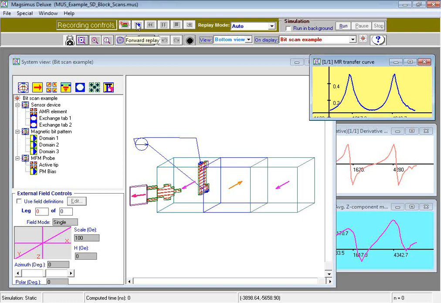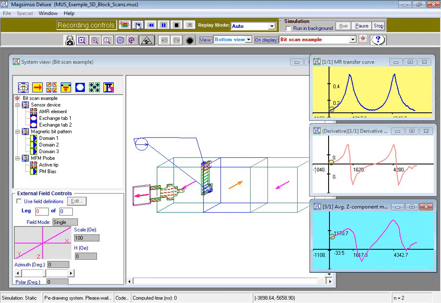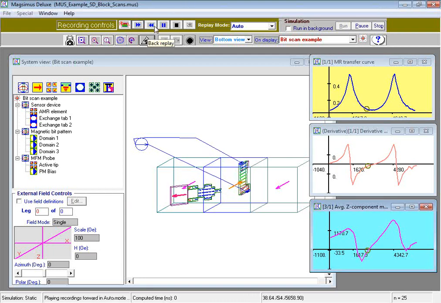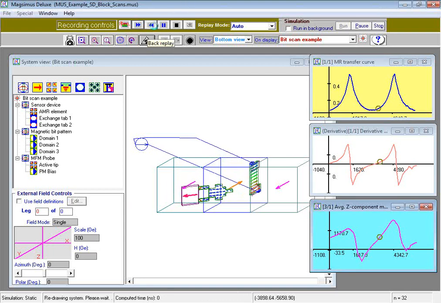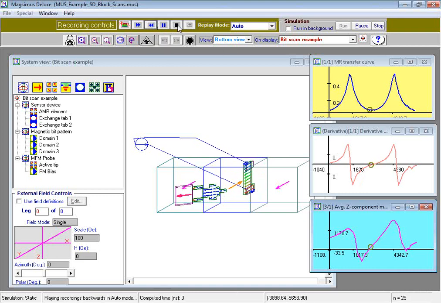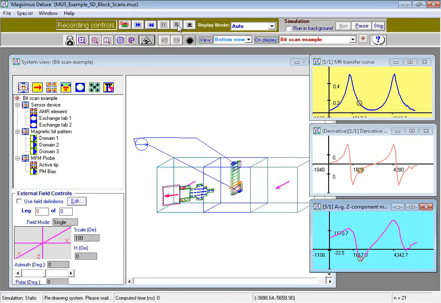The current design contains some recorded calculation as indicated by the Forward Replay button, which is active. Let's click it. As you can see, a movie of the solution states is replayed. Let us click the Back Replay button to replay backwards. Let's click Stop.